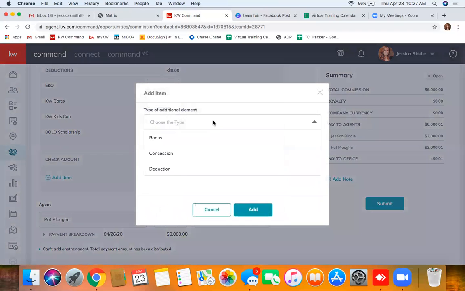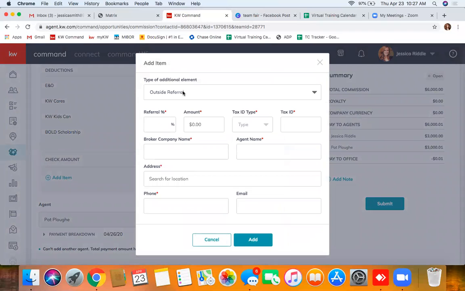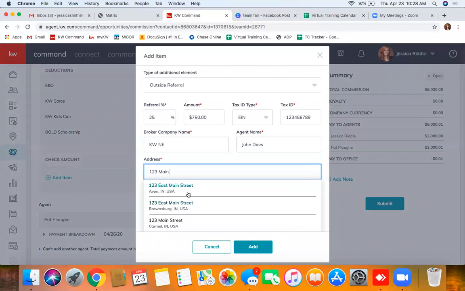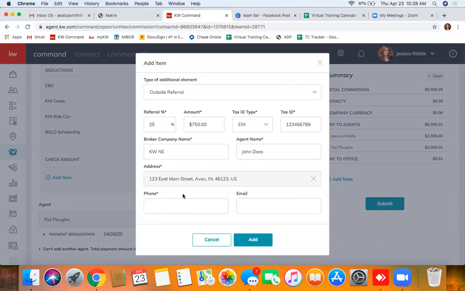So add item, outside referral, 25%. It's not going to be 1,500 this time because it's only 25% of my portion, not 25% of the overall commission. EIN, Northeast, or whoever the brokerage is that we received the referral from. And then the address.